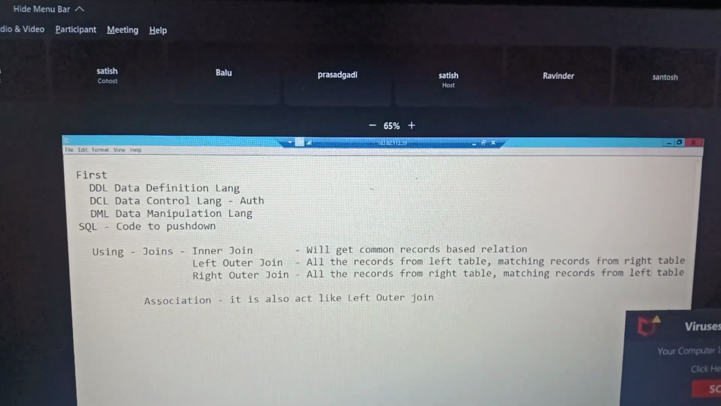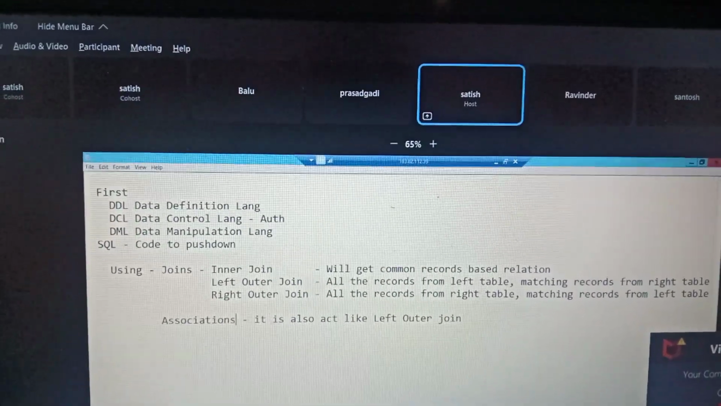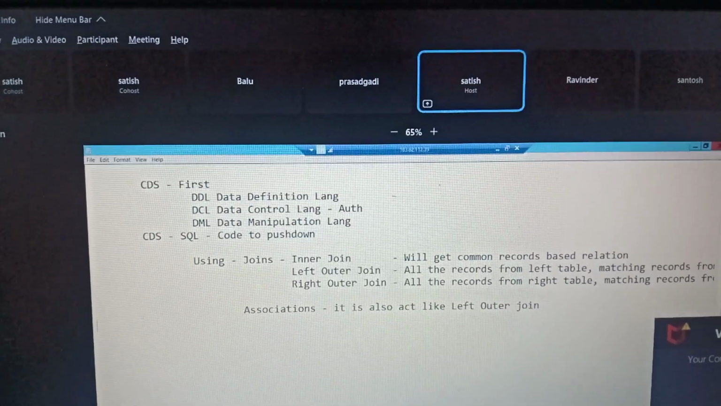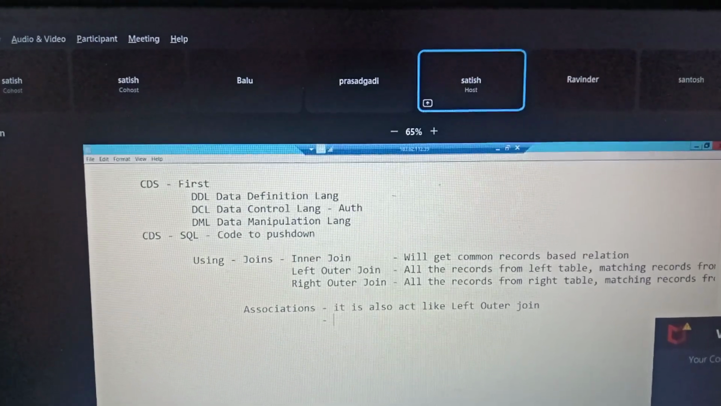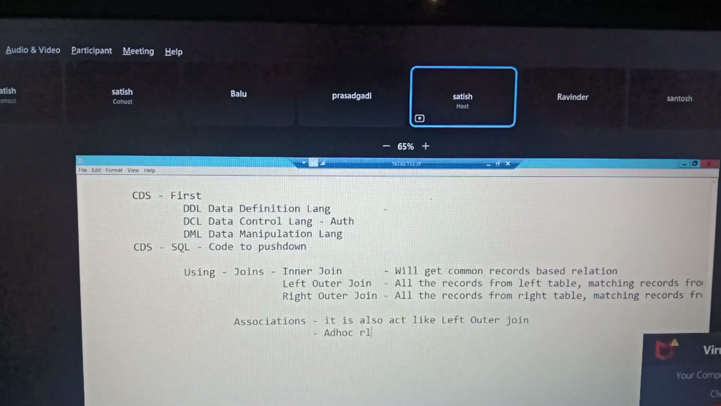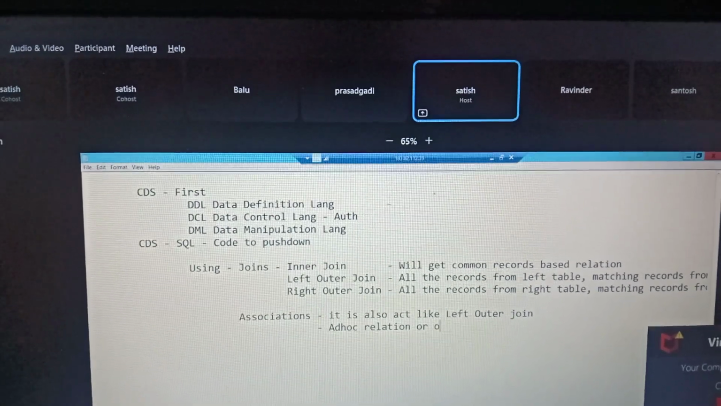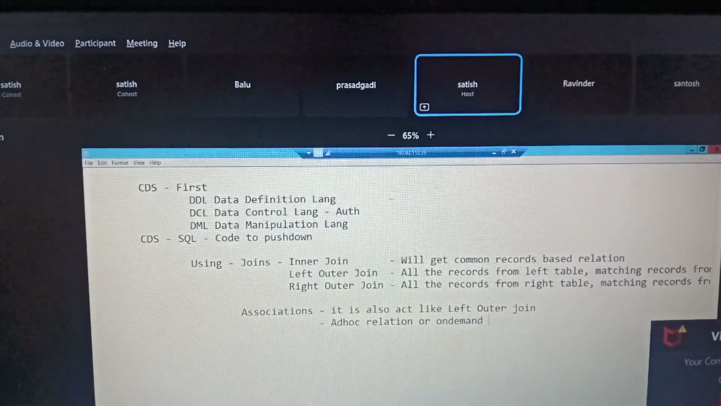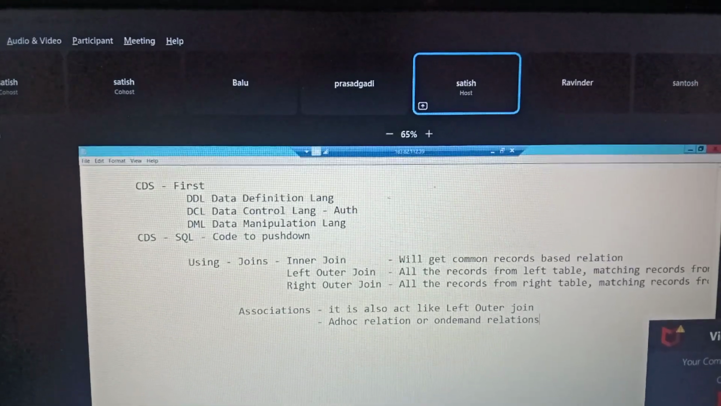And finally, associations. Associations act like a left outer join. People call it an ad hoc relation. When you create an association, it acts like an ad hoc relation, or some call it an on-demand relation. What is meant by this? We'll discuss, I'll show you an example.